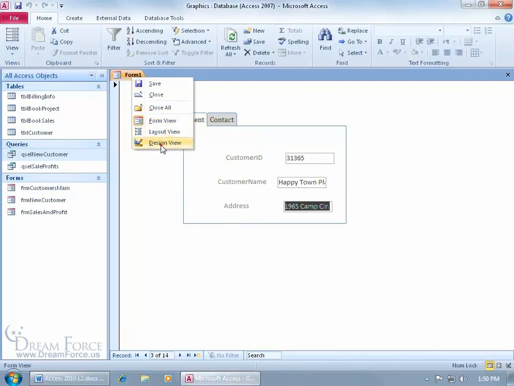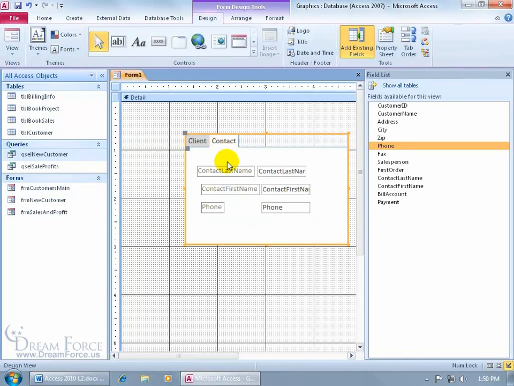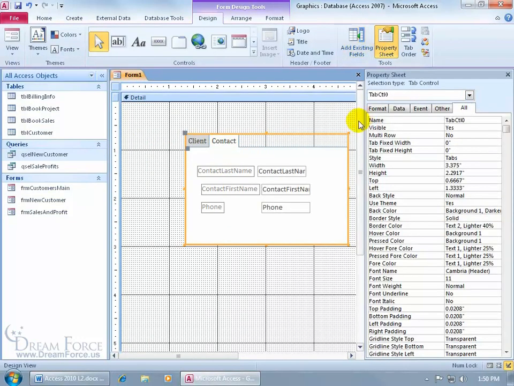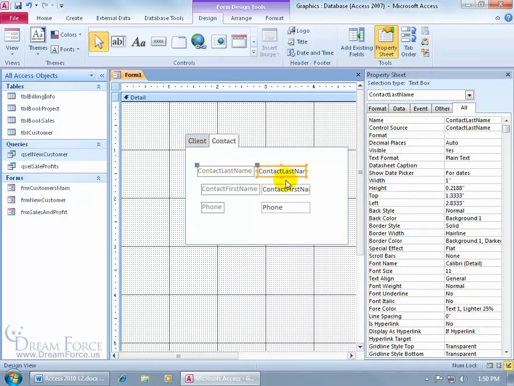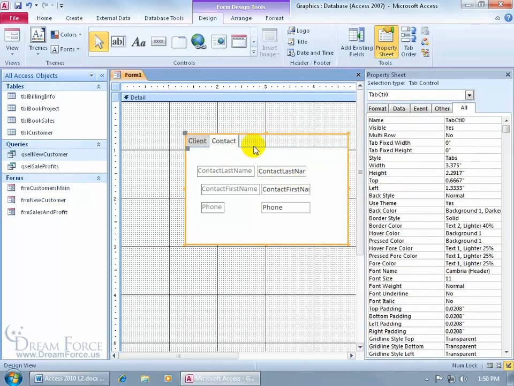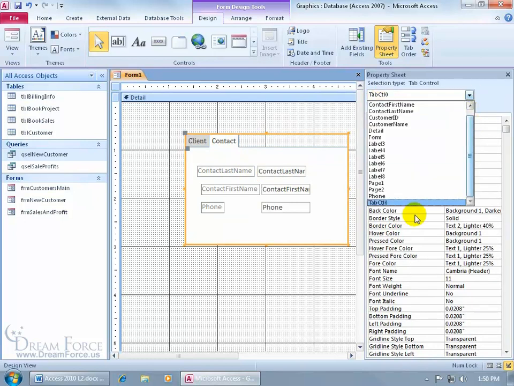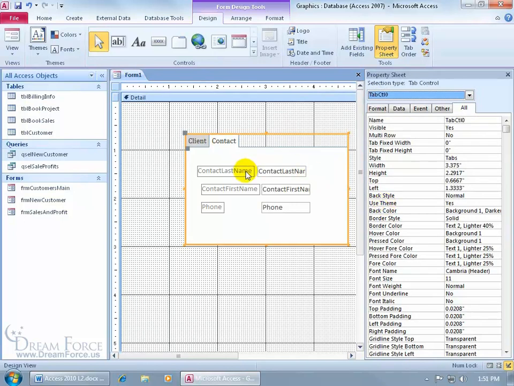So if I right-click and go to the design view, I want to bring up the property sheet for the entire control. So let's come up here and click on property sheet. If the control isn't selected, you got something else, then click on the border. If you can't click on the border to select the entire control, like it says here, tab control, then click on its drop down arrow and look for tab control and select it, and it'll go ahead and select it here. Then over in the property sheet on the all tab where it says style, click on the drop down arrow. You get three choices. You can have tabs, buttons, or none.